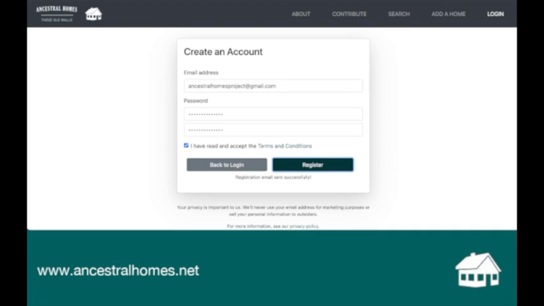Now it's time to confirm that the email address you used to create the account actually belongs to you. This is a very important step. If you do not complete it within 30 minutes of clicking Register, your Ancestral Homes account will not work, and you will have to redo the whole registration process.